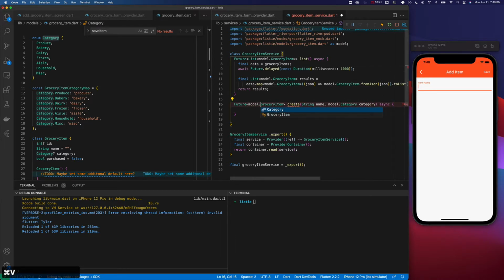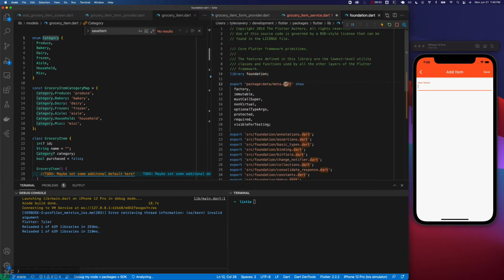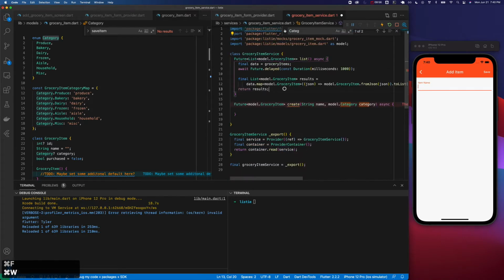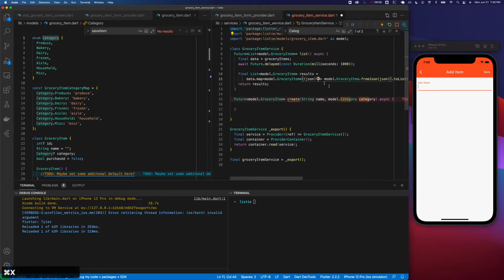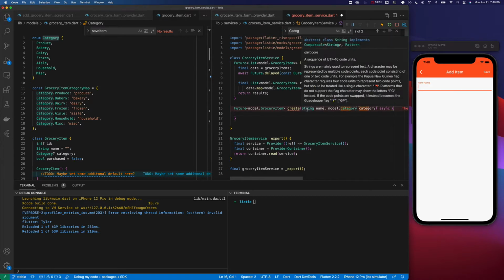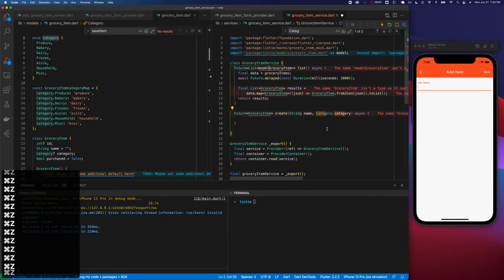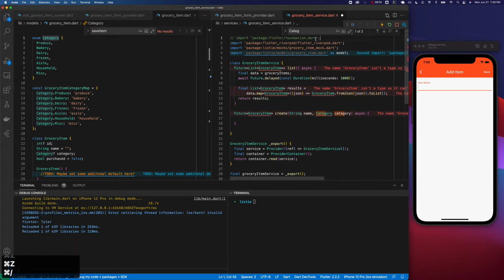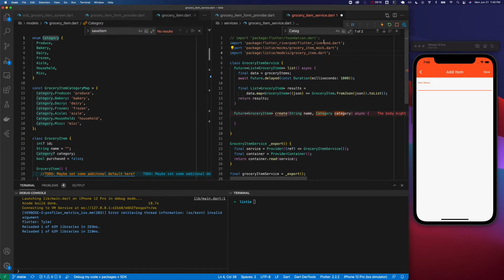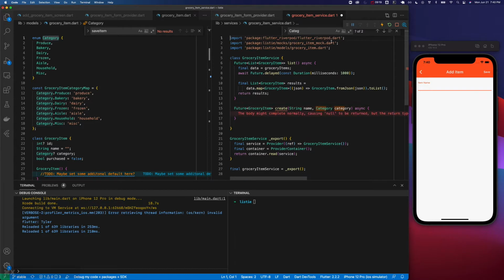Oh, we missed one here. That's just something that you sometimes have to do when you have conflicts between things. Oh, this is what happened. I think it imported foundation. Foundation must have something called category somewhere deep in it. We probably could have fixed it a different way, but this works fine. Actually, yeah, let's fix it. It is kind of messy. I'm going to go back and get rid of foundation, get rid of this, and then I think we're good. Basically, there was a conflict in foundation, but we're not actually using foundation. It just auto imported when I typed the word category.